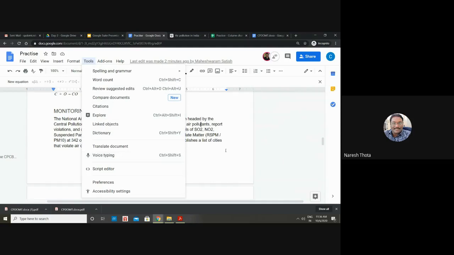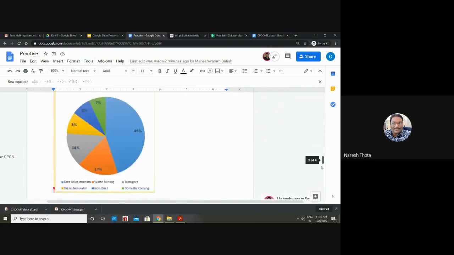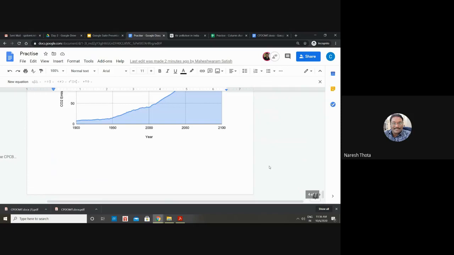The other one which I was mentioning is voice typing. This is a cool feature. Let us check that one. How does that work? So I'm going to a new page.